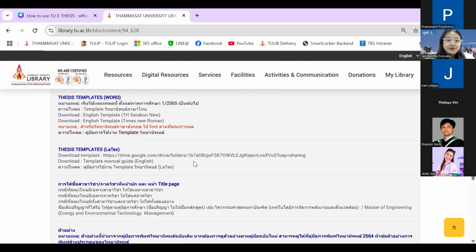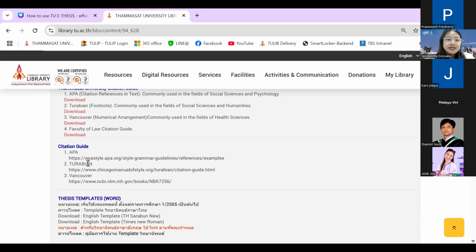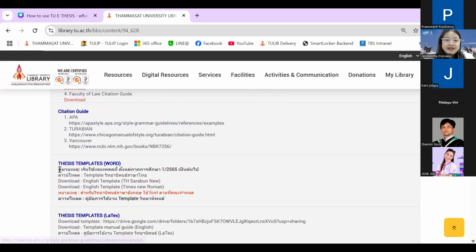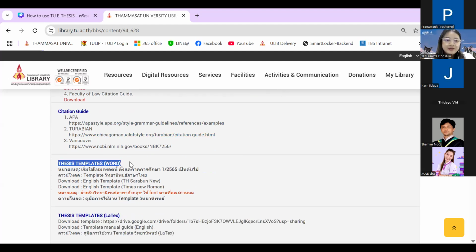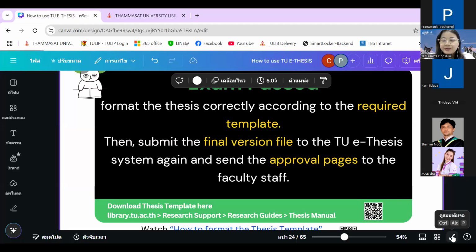So if you want to take a look, I'm certain that if you go to this step, your work is already done. Okay. So you can download the thesis template from our website over here. Okay. Let's get back to the presentation.